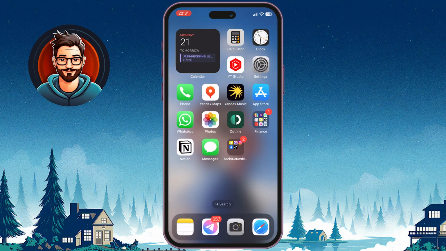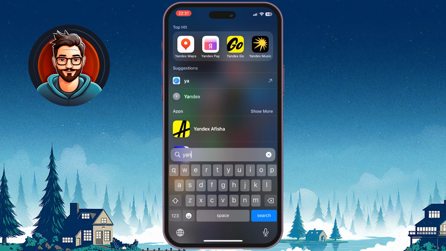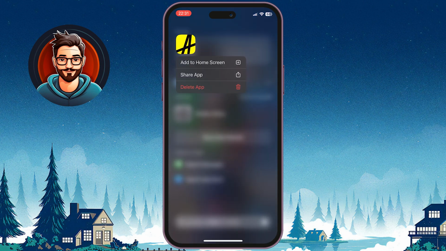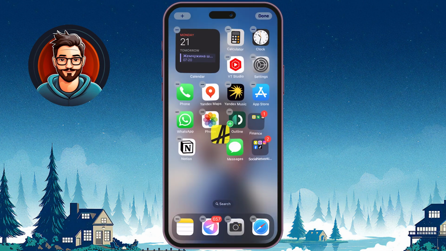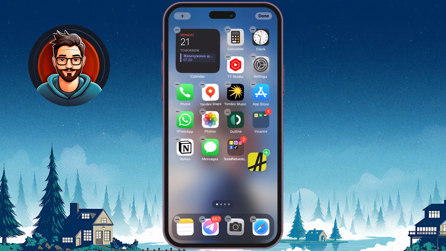Simply swipe down from the top of the screen to access the search bar and type in the app's name. Once you find the app, long press the app icon and drag it to your desired location on the home screen. After that, just tap down to apply the changes. And that's how you can easily hide and unhide any app on your iPhone.